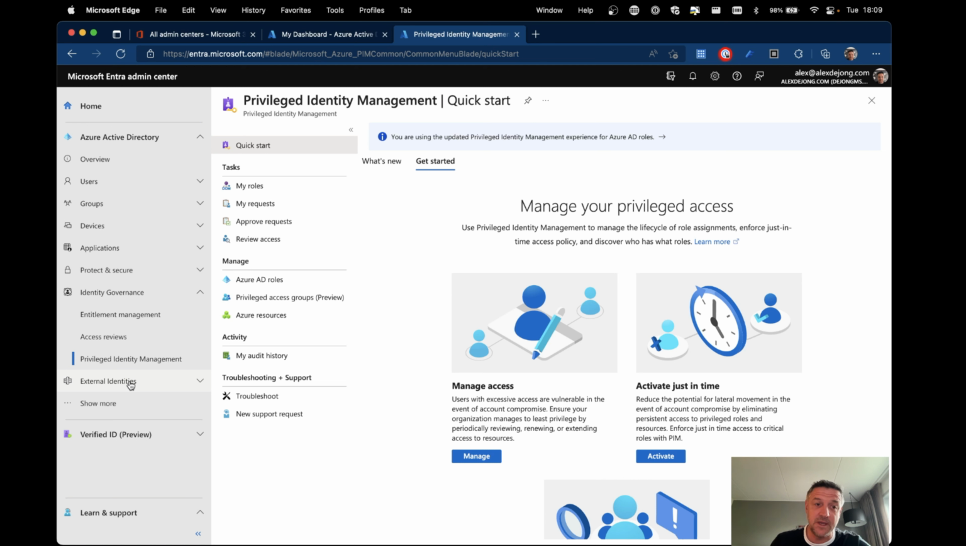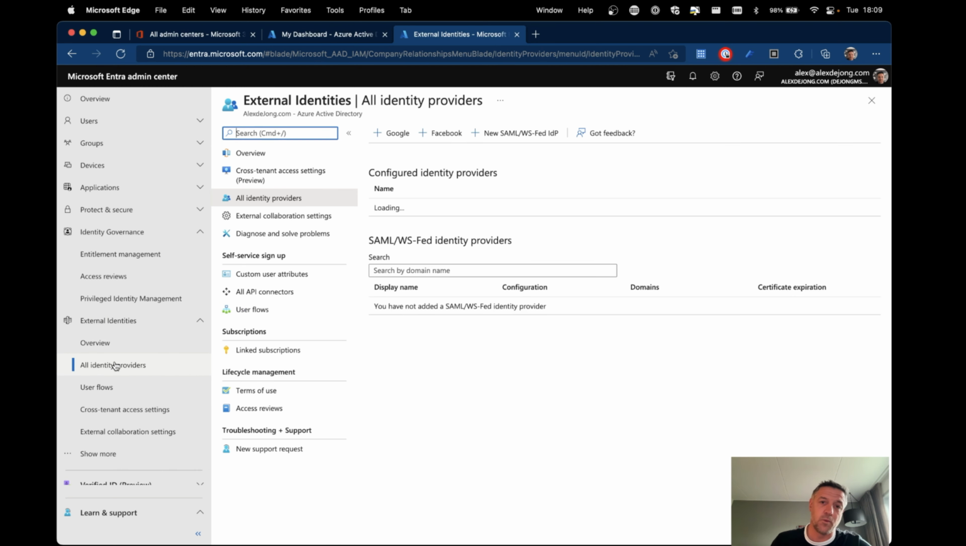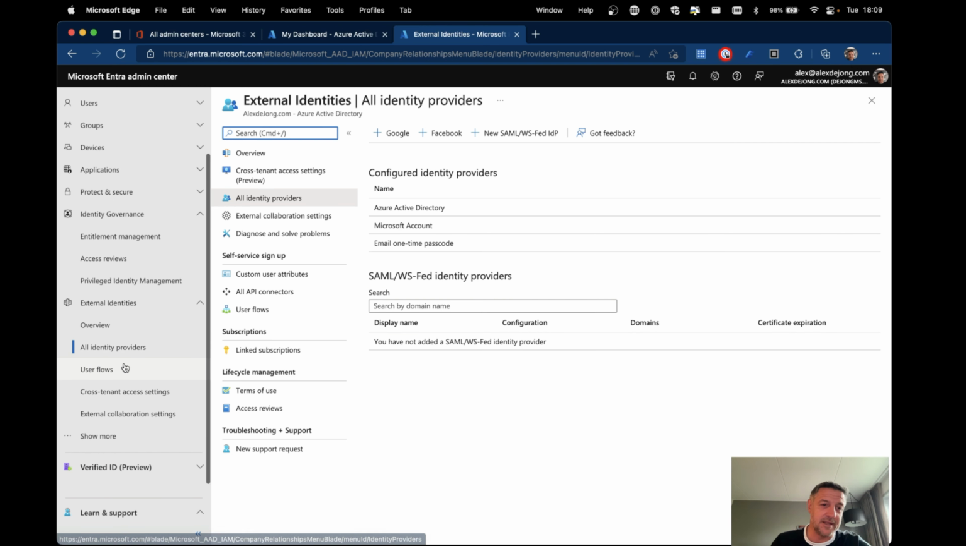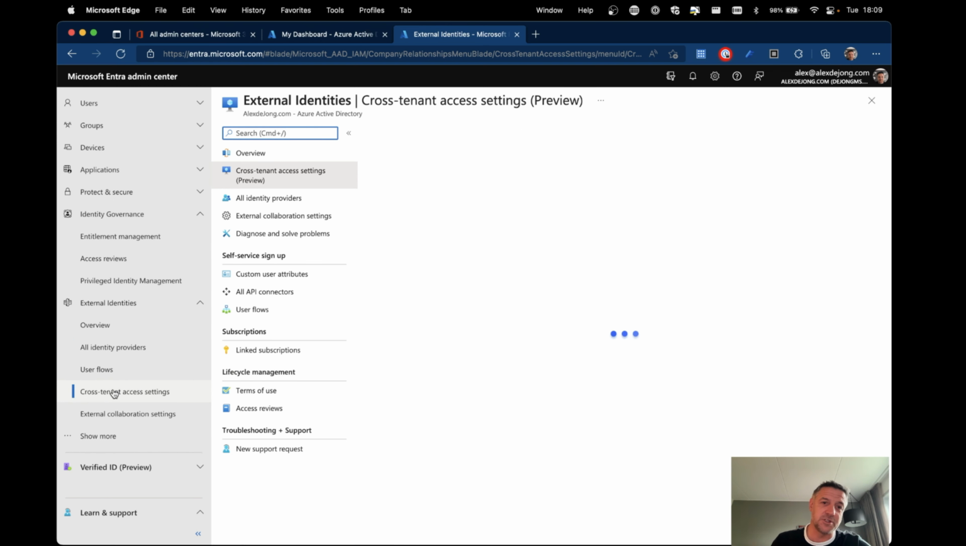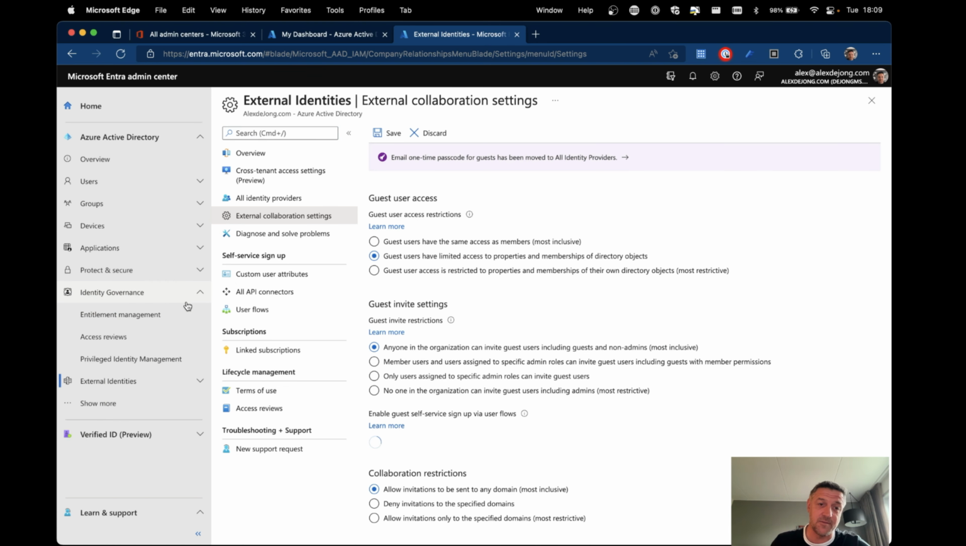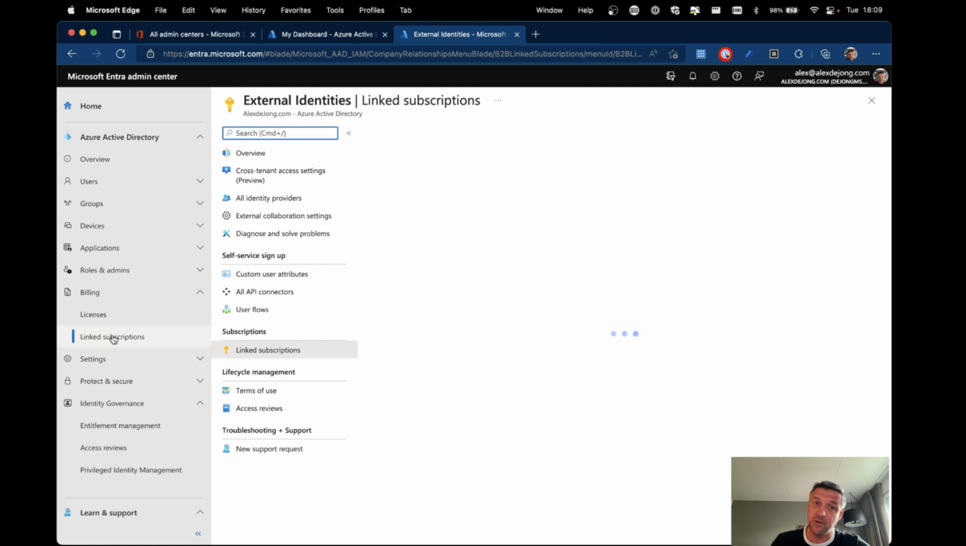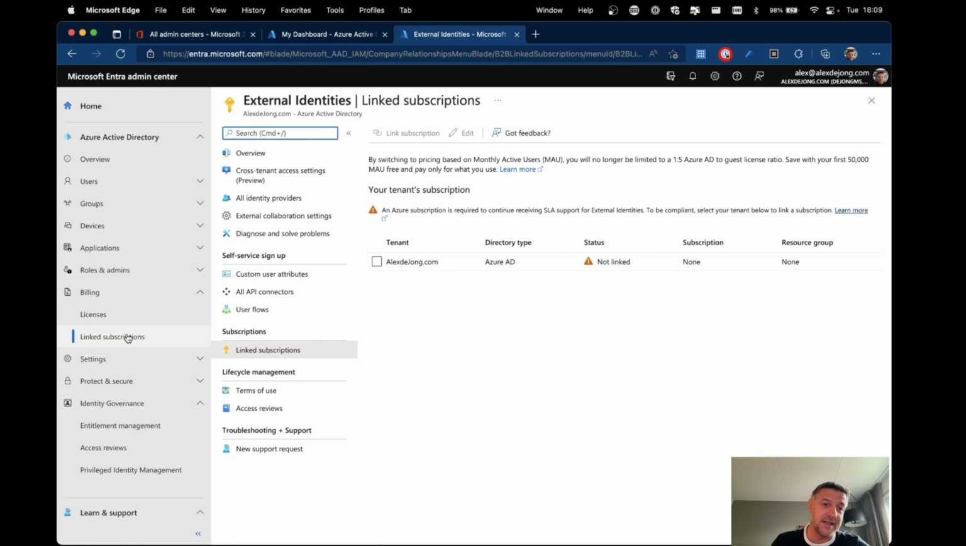Then also here you have the external identity management, where you can work together with external identity providers, set up cross-tenant access settings, or we can also go and set up external collaboration settings. As you've noticed, there's also a Show More button which will unfold a little bit more. For example, this adds the billing area where you can manage your licenses. This is also where you can work with linked subscriptions, if you have any for external identities.